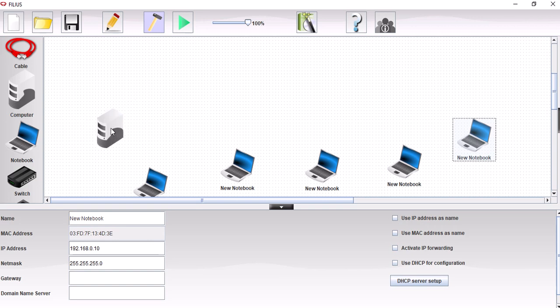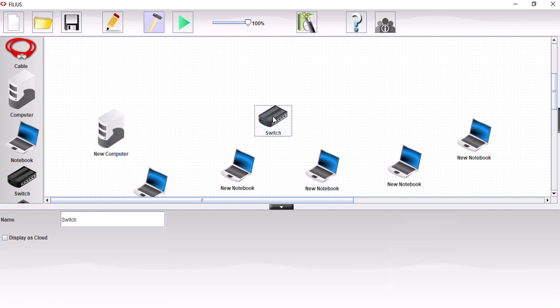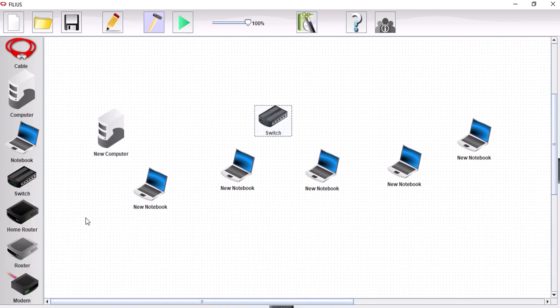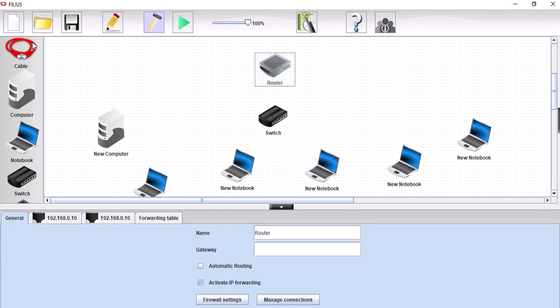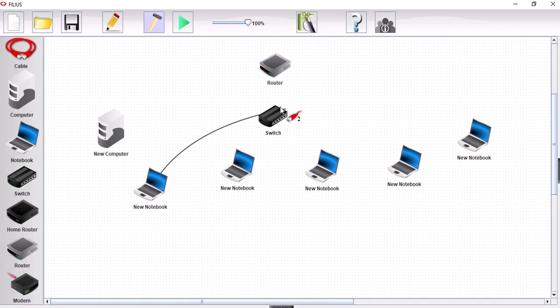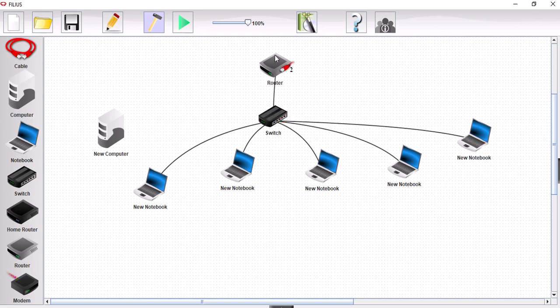I'll have a machine here. This is going to be our DHCP server. I'm also going to add our switch in there to connect everything together, and I'm also going to add our router here, which will serve as our gateway. So let's connect all those together. So we've got all our notebooks connected. Now we've got our router connected, and we've got our DHCP server.